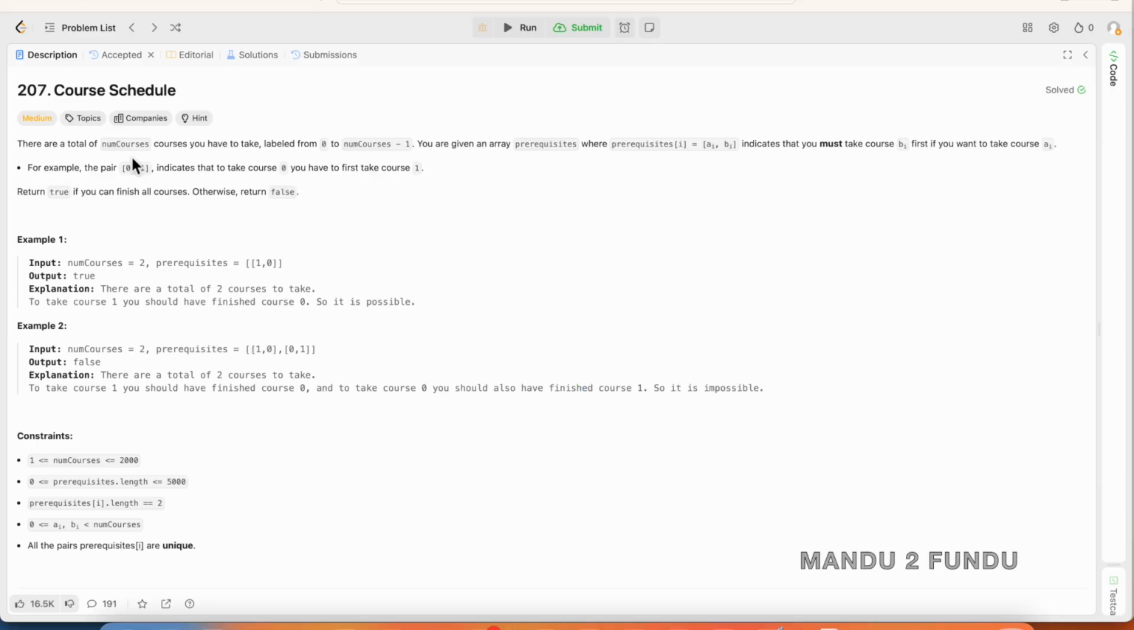We have to take a total of num courses, which are labeled from 0 to num courses - 1, and we are also given the prerequisites, which say which course should be taken first and which one should be taken next, as an array of integers with length 2. So if you want to take course A, we have to first take course B. We have to return true if we can finish all the courses, otherwise we have to return false.